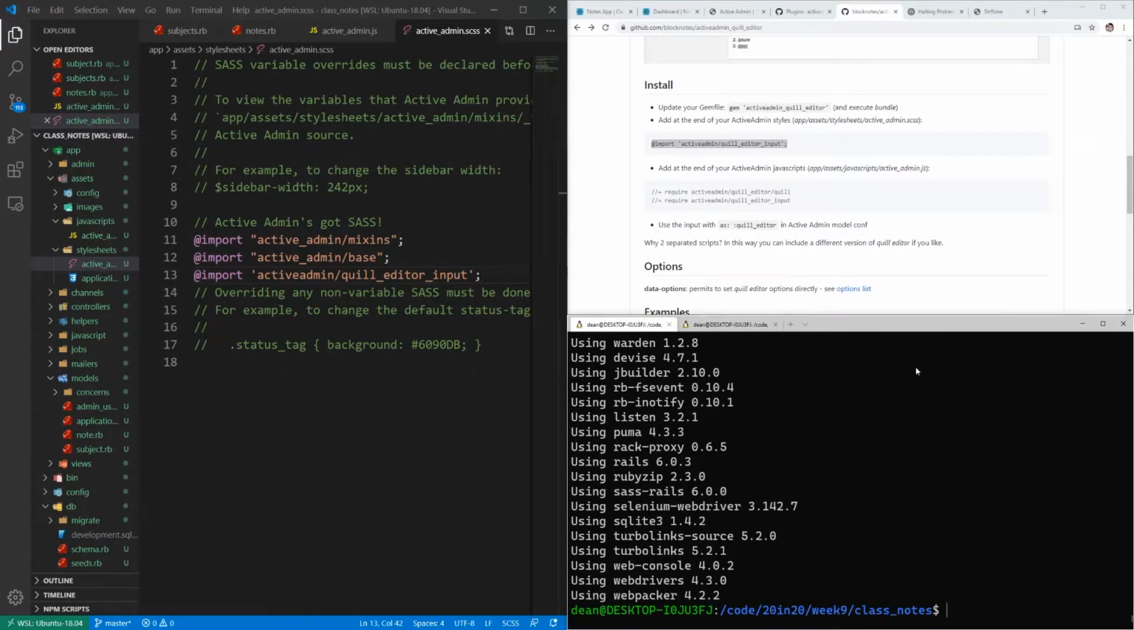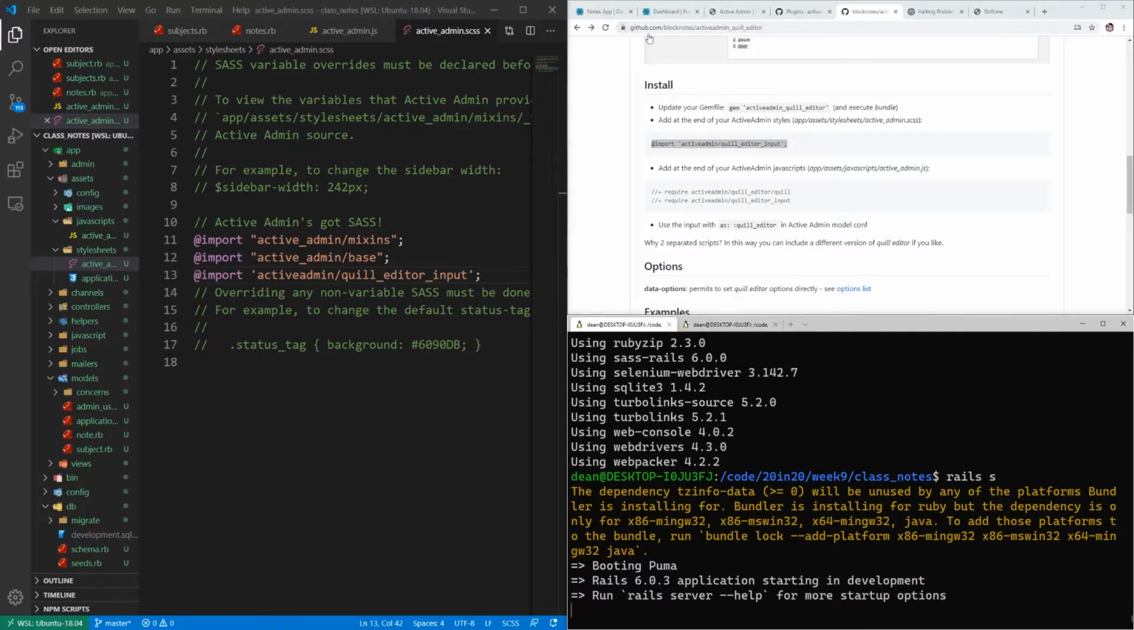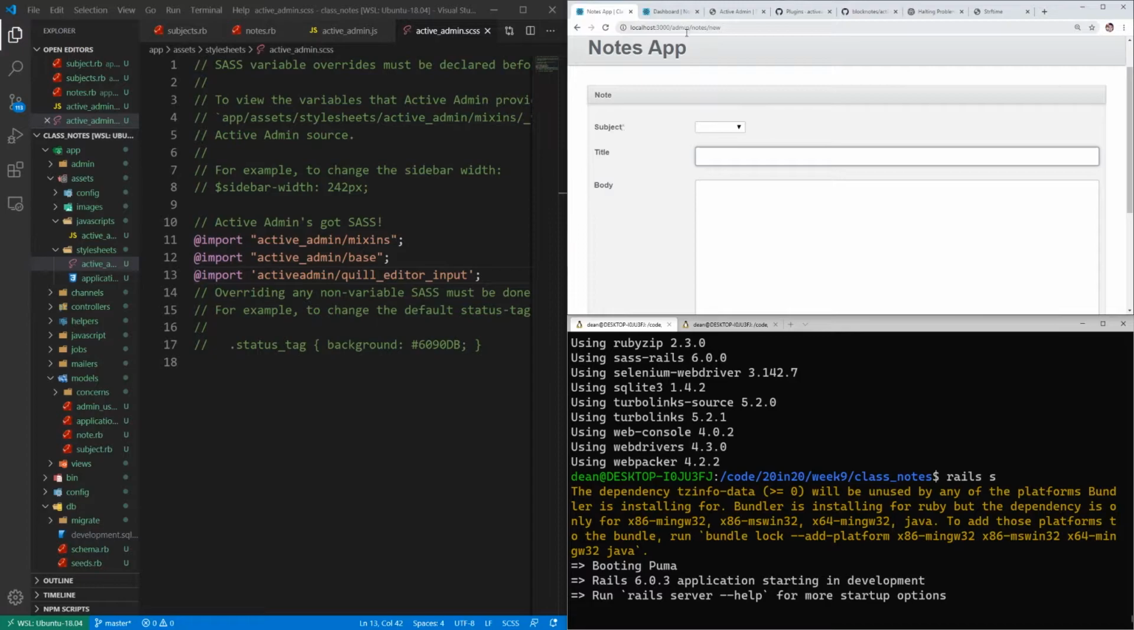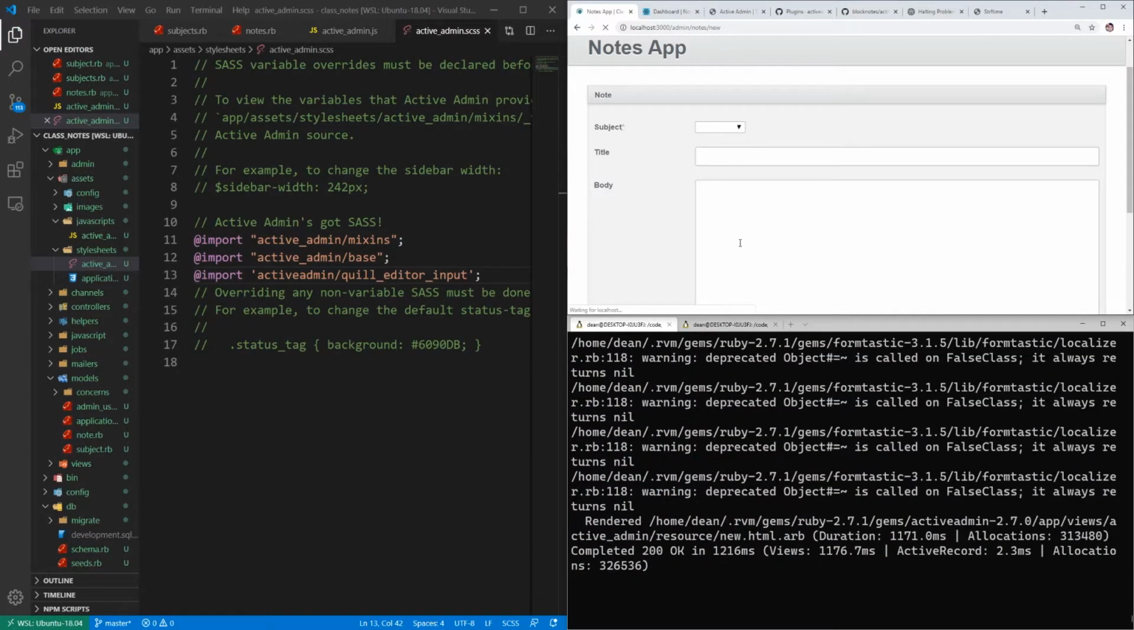And now that we've done that, we should, in theory, be able to say rails s to start the server. Then we should be able to come over to our Notes app, go to admin notes new, and refresh the page. And we should see absolutely nothing change. Why is that? Well, just like in Rails with Action Text, you have your rich text editor. You'd say something like f.input as: :rich_text_area, or f.rich_text_area for the body, or I think content is even what they use in the documentation.